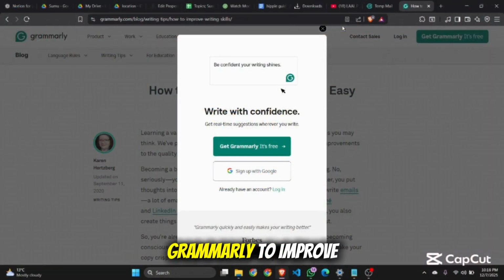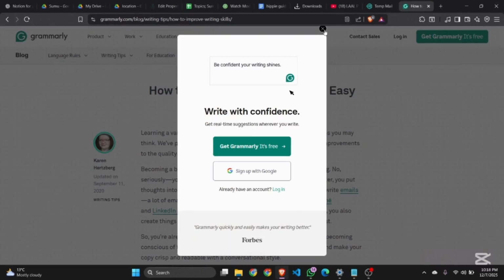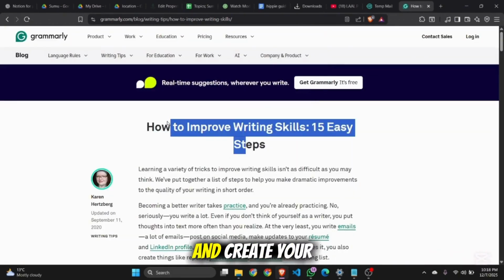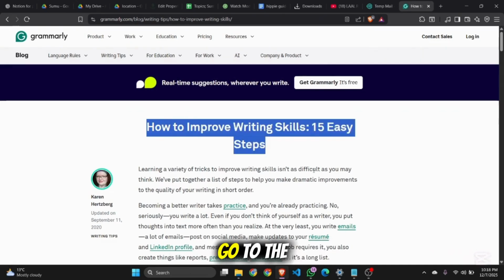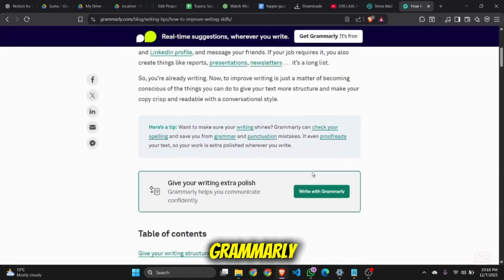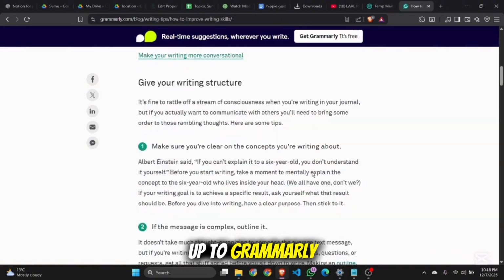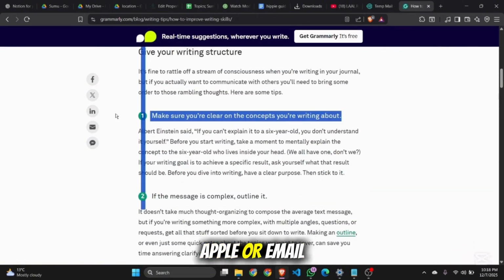How to use Grammarly to improve writing. Firstly, go ahead and create your Grammarly account. Go to the official website of Grammarly. You can sign up to Grammarly using Google, Apple, or email.